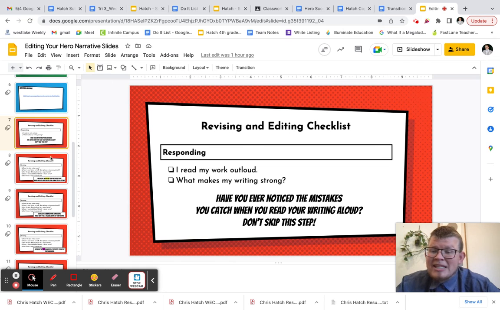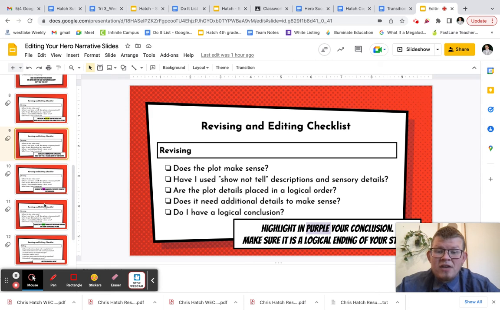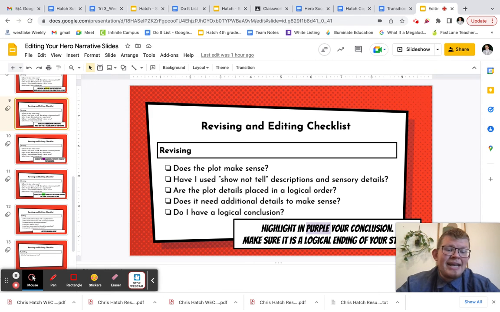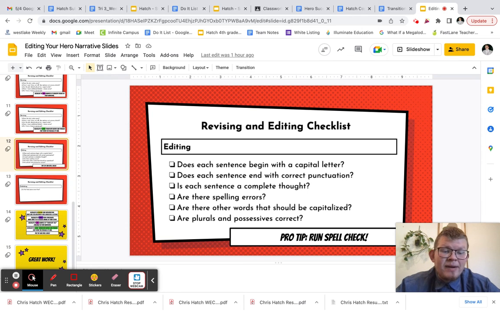You're going to ask yourself, what makes my writing strong? So on and so forth. We've used this checklist before. You guys know how to use it. Go through, ask yourself each of these questions, add things if you need to add them, take them away if you need to take them away. We'll go over this when I get back, but today I want you to do your best to be independent, to complete as much of this as you possibly can.